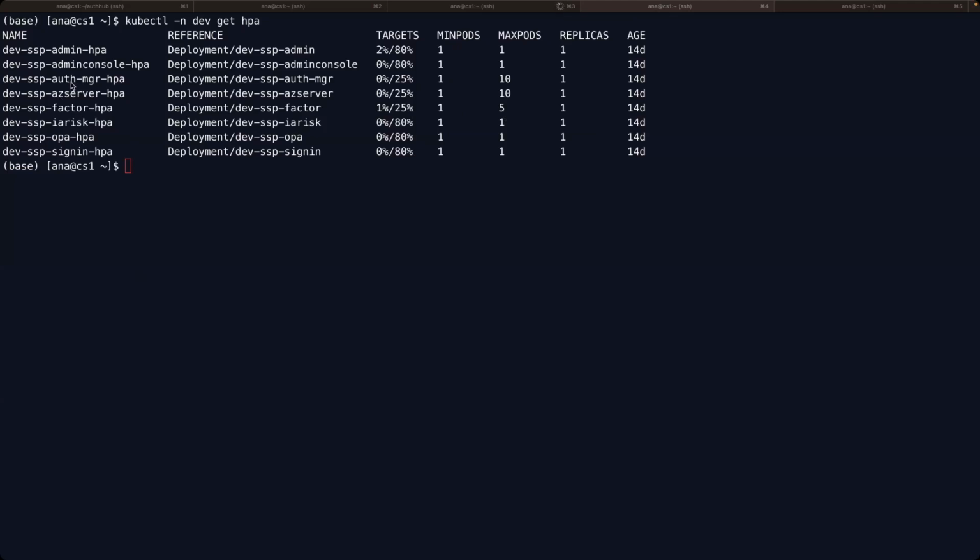For this demo, we have the auth manager and AZ server set to scale to 10 pods and have left some of the others in a lab default mode.